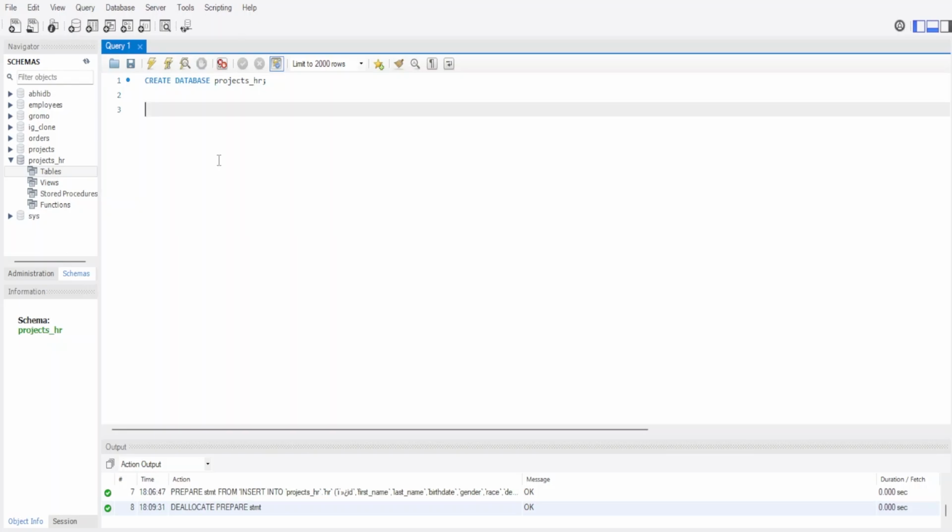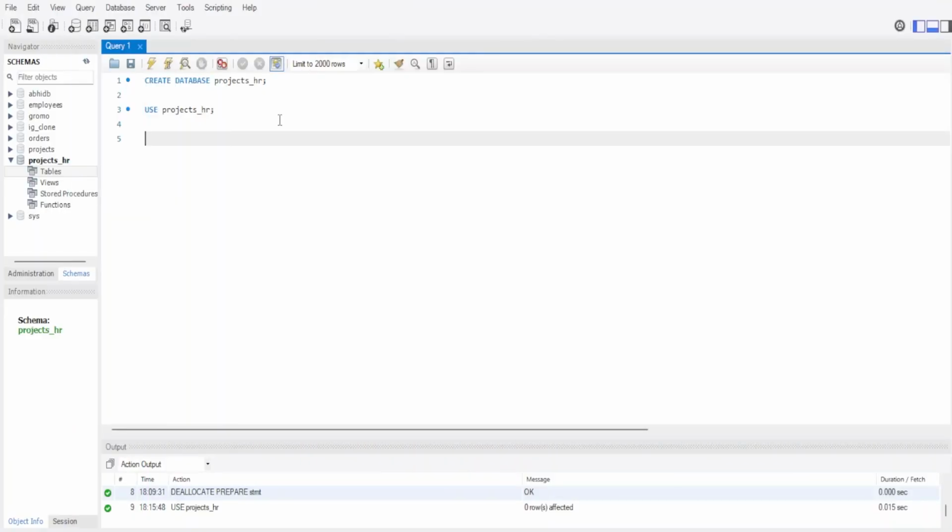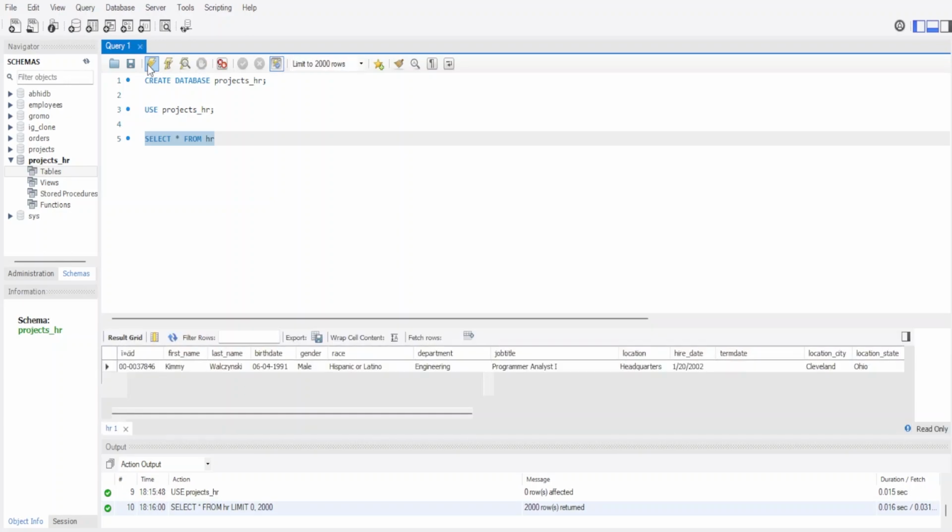So after creating the database and importing the files, now we are going to use this table. Okay, so for using it, first of all, we will use projects_HR, and we will run it. Now we will select first of all the columns from our HR table. The SELECT statement will extract all the columns from the HR table.